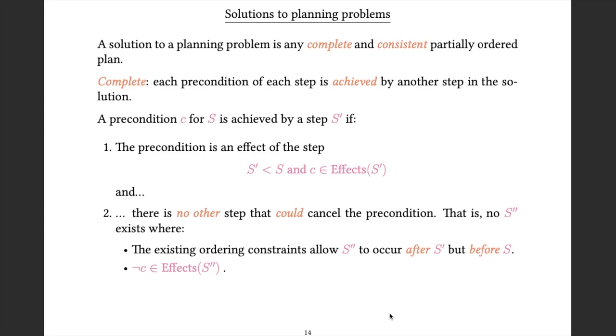But where things get interesting is that we have a second condition here, which says that there is no other step in the plan which could cancel out the achievement of a precondition. Specifically, there's no further step, S double prime, for which the ordering constraints allow S double prime to happen after S prime but before S, and where one of the effects of S double prime is the negation of C. So what we're saying is that one step of the plan sets up a precondition for another step of the plan, but no third step can happen between those two steps and cancel out the precondition.